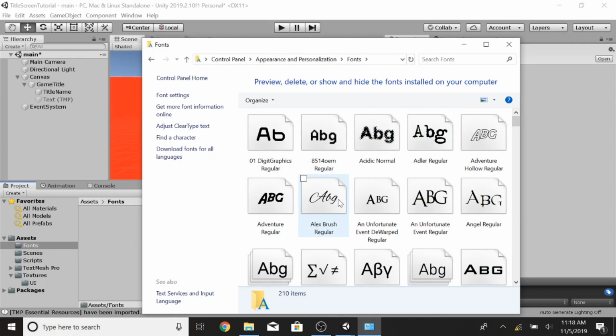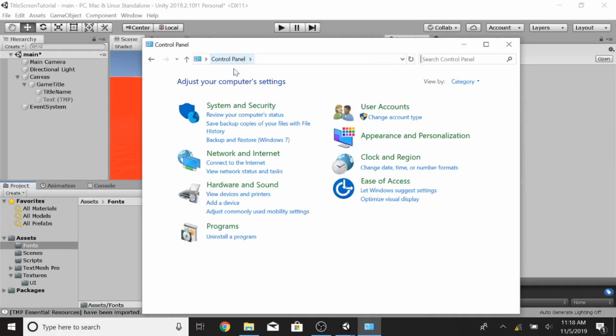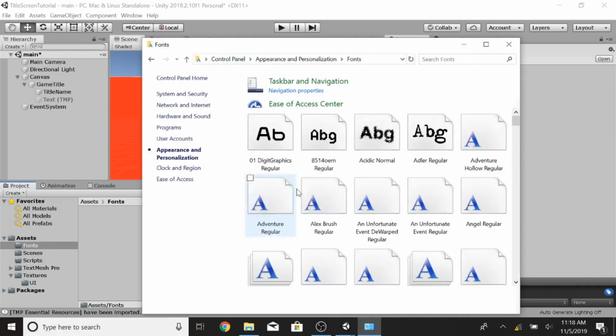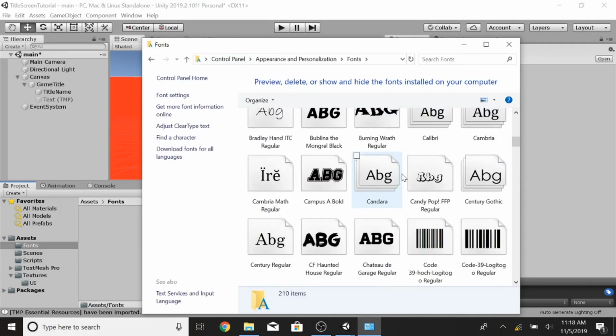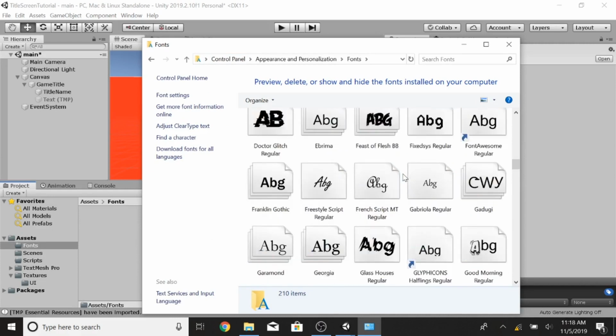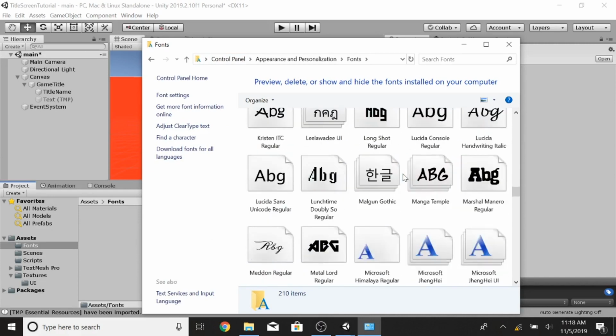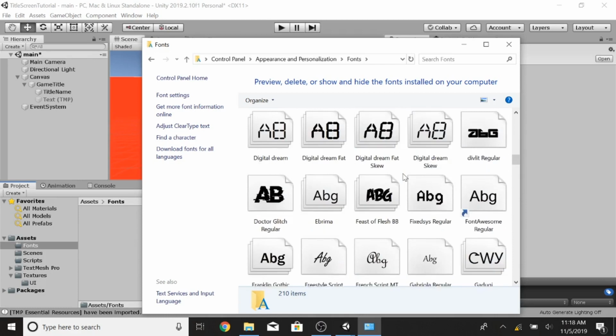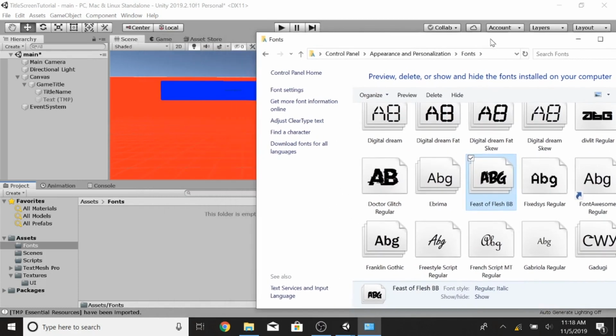If you want to take any fonts that you already have on your system, it's as simple as going to control panel, appearance, fonts. You can take any font. The font we were using earlier was called Feast of Flush or something like that. So we need to go to F. Isn't that great? Everything's so organized. That's why you gotta love computers. I'm going to move this font right into my fonts project.